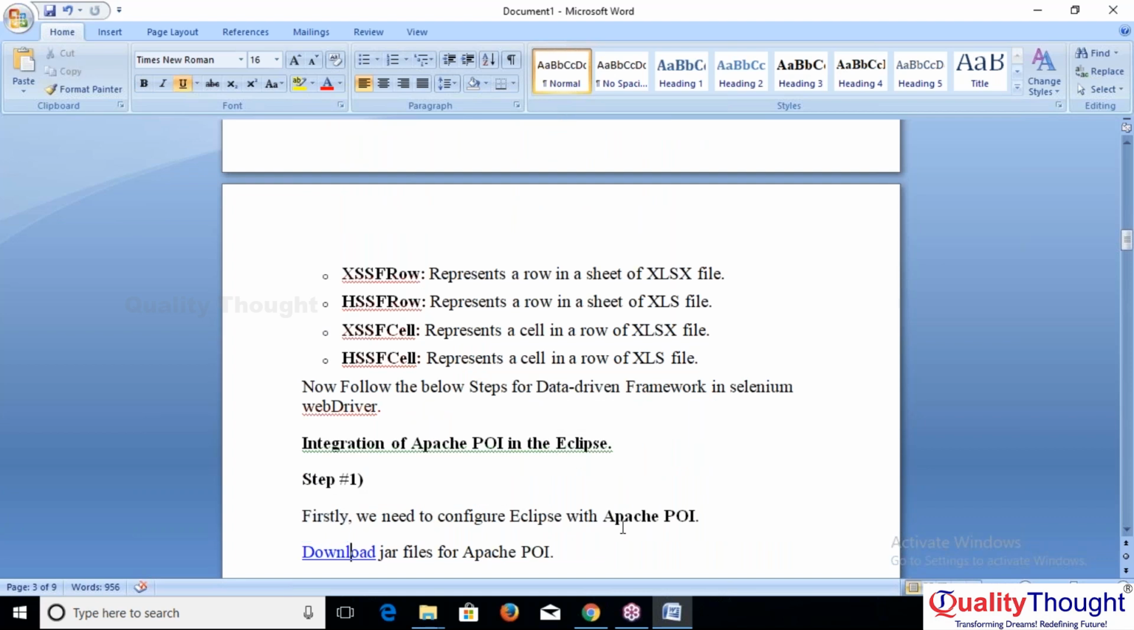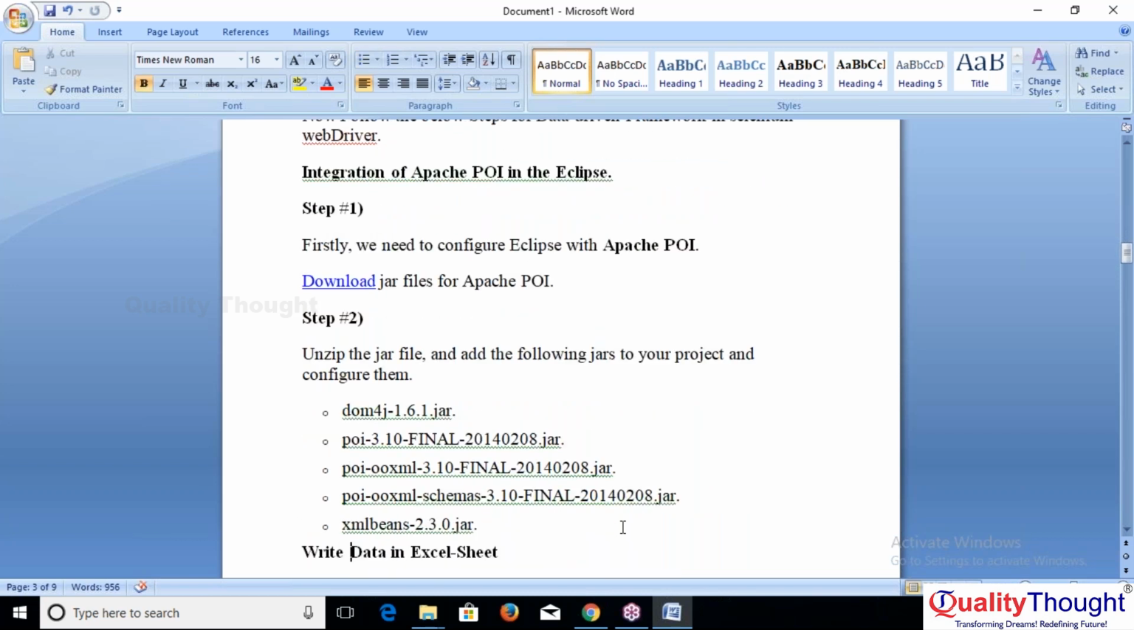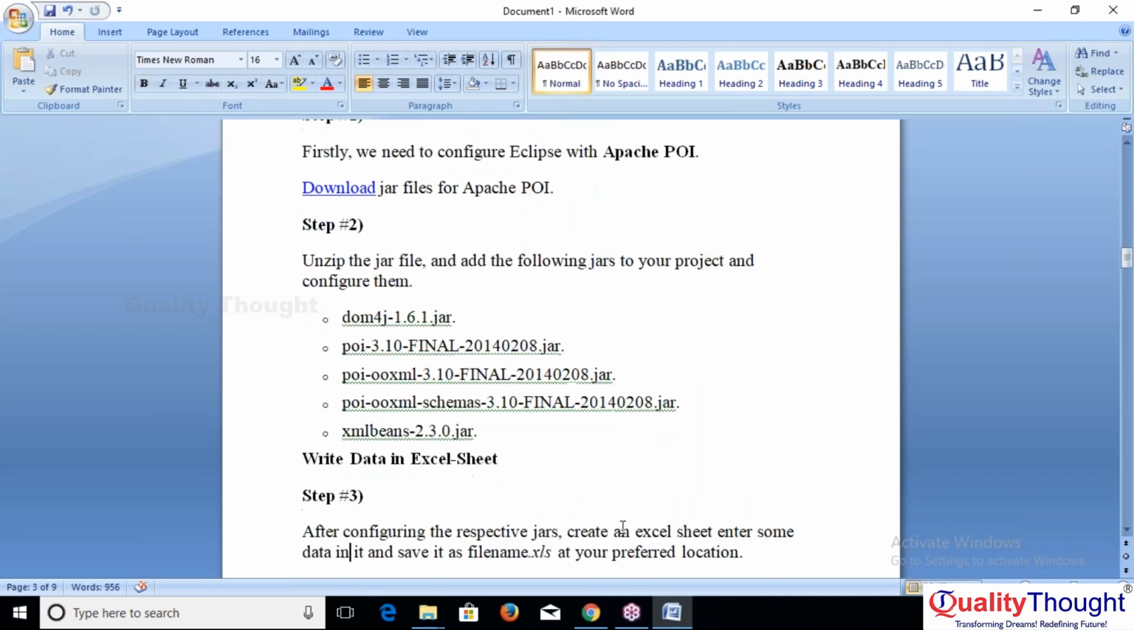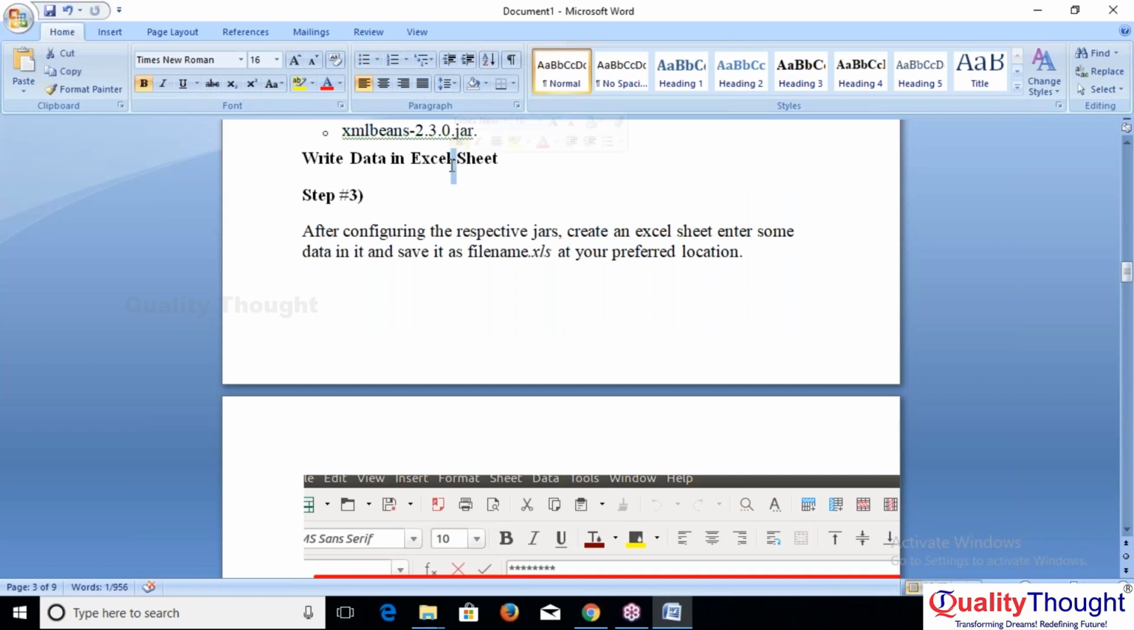We know how to download this one. To download it, we need to go to the Apache POI libraries binary section, download the files, and configure them in Eclipse by using configure build path. The second thing is to prepare the data to write in the Excel sheet. Prepare one Excel sheet with some set of data. After configuring the respective jar files, create an Excel sheet, enter some data in it, and save it in the format filename.xls. So I'm going to do this process now.